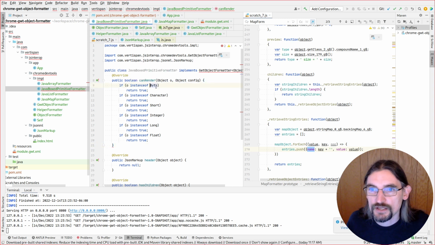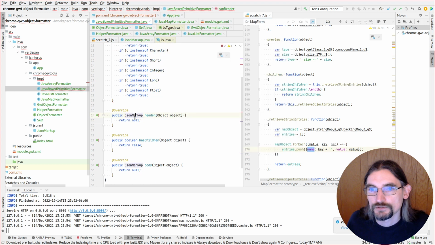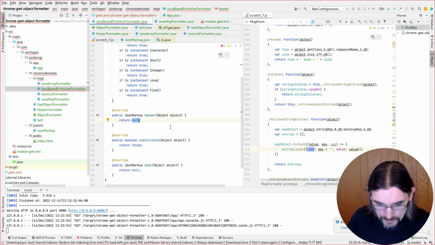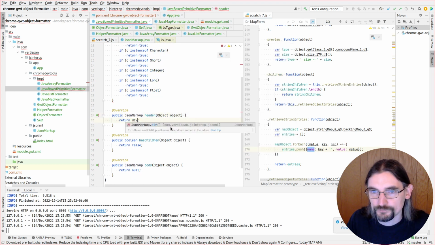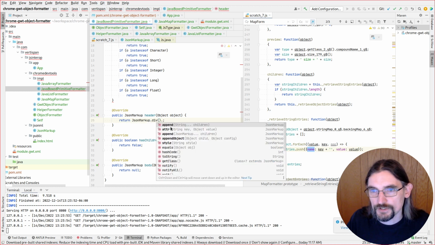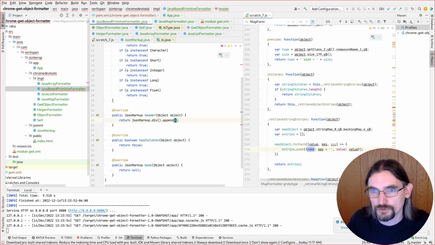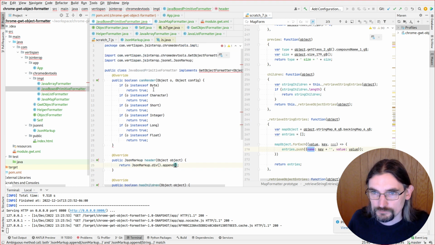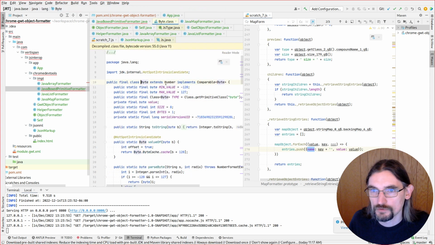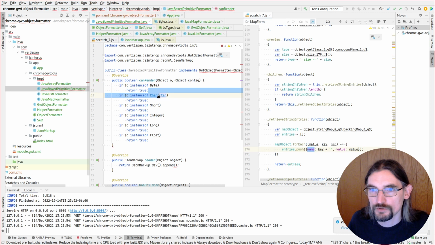And in each of these cases, we're going to say the header should just be like what? A div of... These are all numbers, right? Byte's a number. Character's a number.